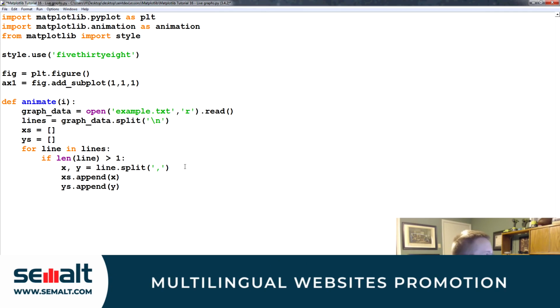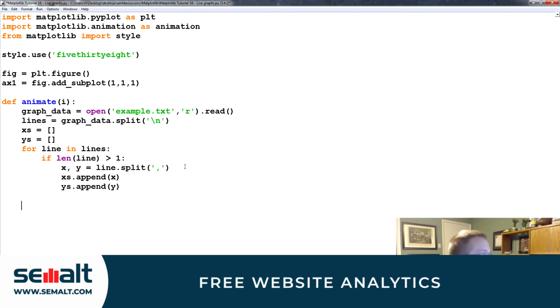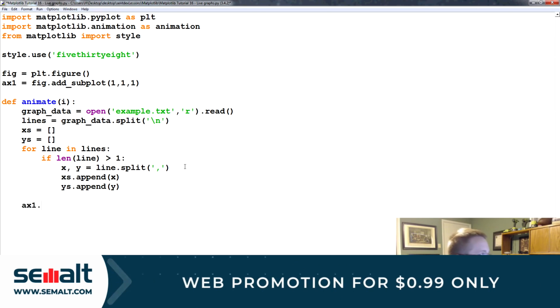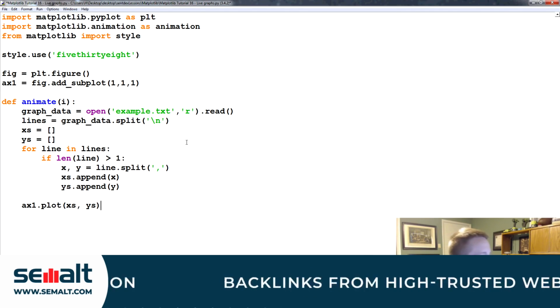Then we'll get out of this for loop, and now we want to modify our axes. First of all, to plot, we already know how to plot. We could do ax1.plot, and we plot the xs and the ys. And that's all we have to do in our animation function in theory.